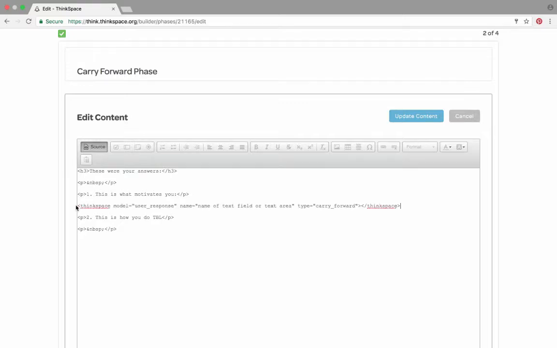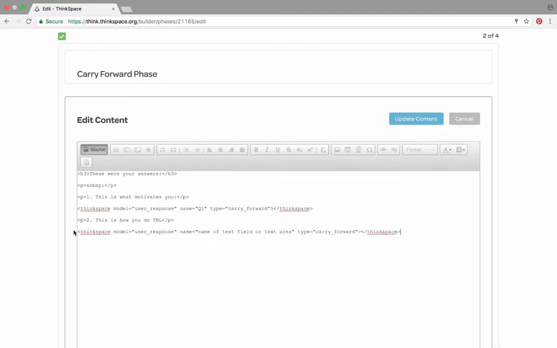The code you need to copy is ThinkSpace model equals to user response and name. And this name is the most important thing. This is where you write the name of the text box that you created in the previous phase. So in our case, it was question 1. Type equals to carry forward and ThinkSpace. And similarly, you just copy the same code and change the name to question 2.